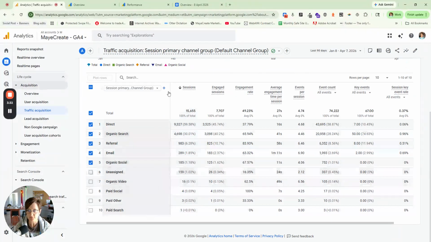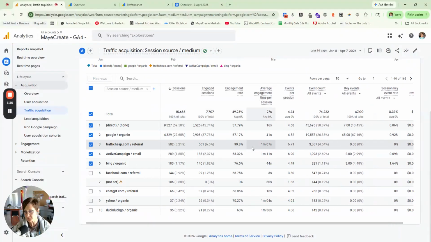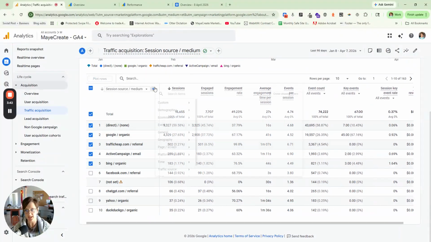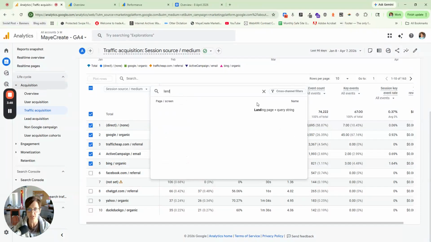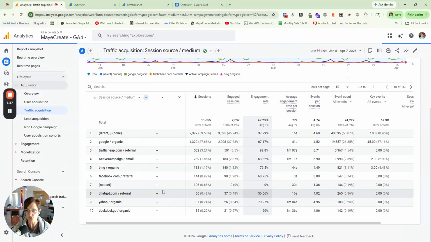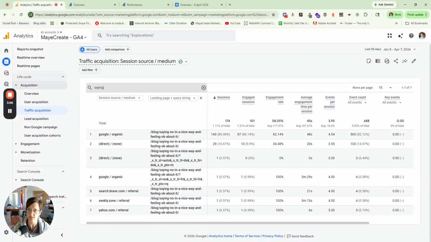Now from here, I want to see the source/medium because it gives me a little bit more information. I also need to add in the landing page plus query string, so that way it'll show me the actual pages. And then I can sort by specific words. So I'm going to say saying, and it could be no. Okay, so here we go.